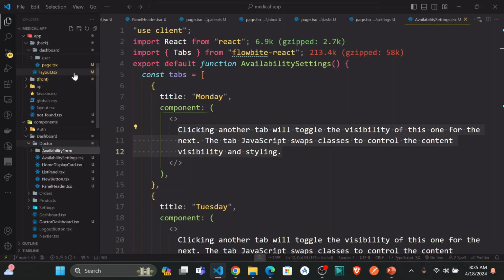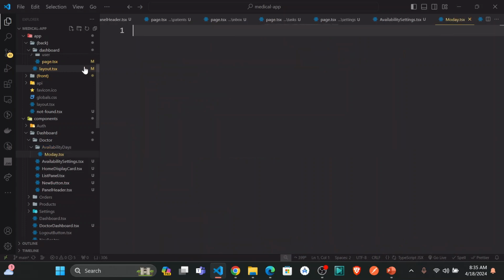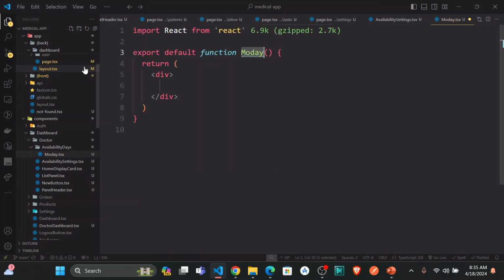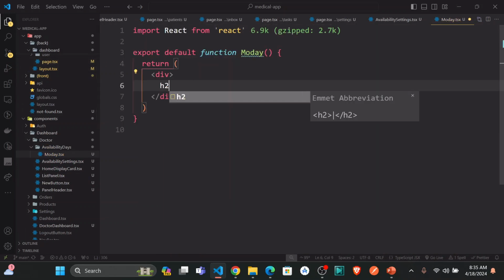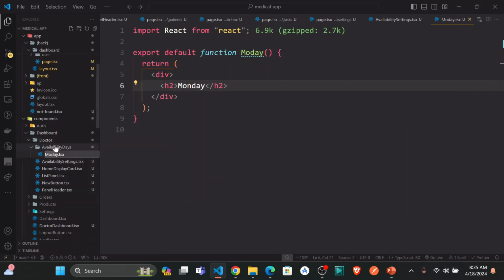I don't know if they'll even be forms. I don't think they can be, availability days, I guess. And then inside here, we can just say, for instance, Monday.tsx and RFC. Let's say here h2, and we say, for instance, Monday. The word Monday, guys. Okay.